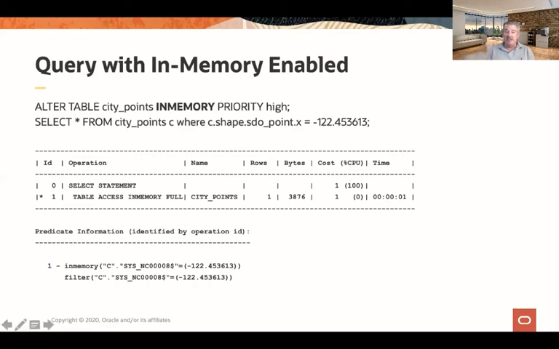And if you notice the in-memory filter and the in-memory clause in the predicate information, we see that we've actually pushed down that filter predicate so that when we scan the city points table in the column store, we use the normal filter predicate processing. Notice the sys_nc label, that's a virtual column that will then scan to find that coordinate and return it. So that'll be faster in the column store than if it wasn't populated in the column store.